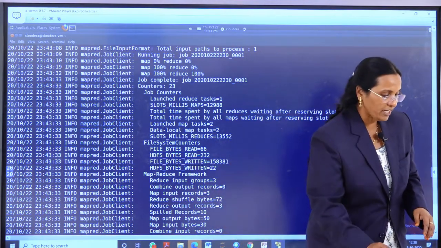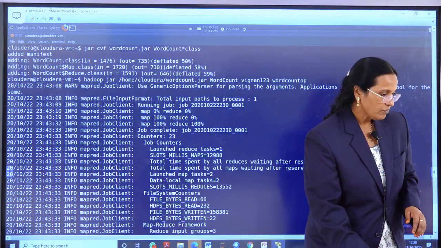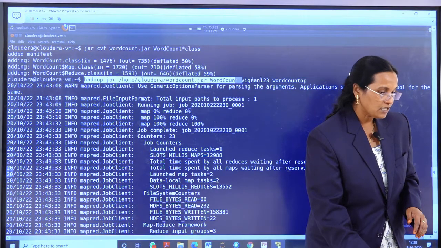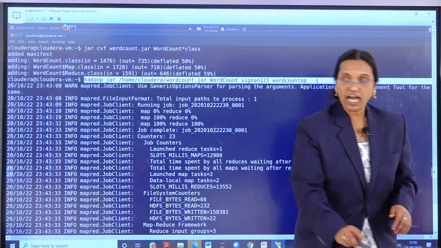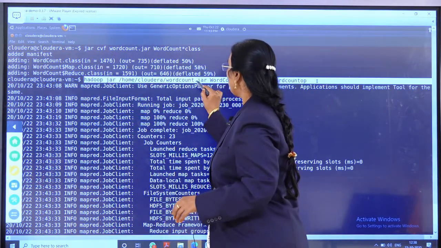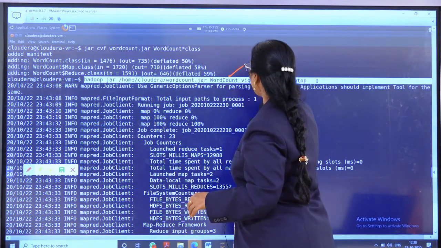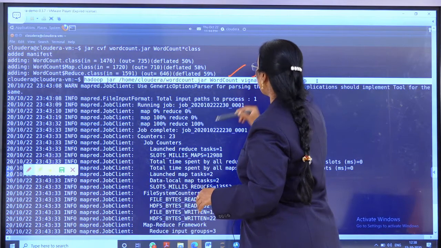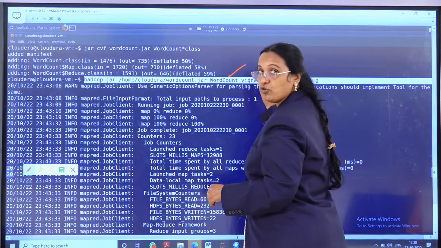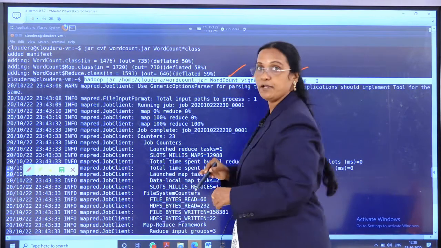So what is the output here? You can see here, I have given the command as Hadoop jar, my word count jar file, and my input. My program name, my input file name is Vignan123, and this is the file I want to do the analysis of, and I want to get the output on this file, right?